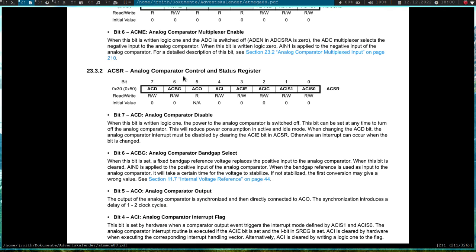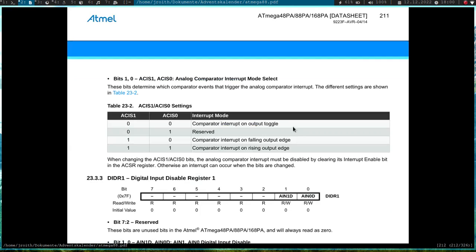And here we have the analog comparator control and status register, and here are some important bits. For example, bit 5 is our analog comparator output, so here we can read the current state of our analog comparator. If we want to turn off the analog comparator, we have to set bit 7, which is analog comparator disable. And bit 3 and 4 are for the interrupt, so with bit 3 we can enable the analog comparator interrupt, and with bit 4 we get the interrupt flag.